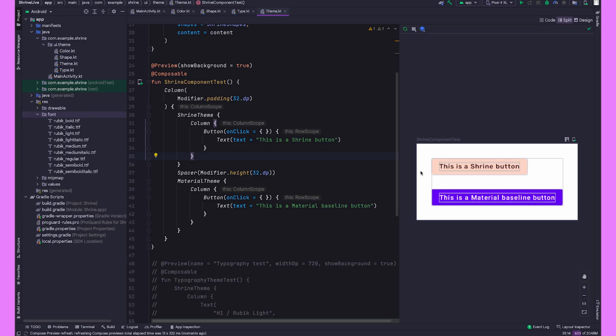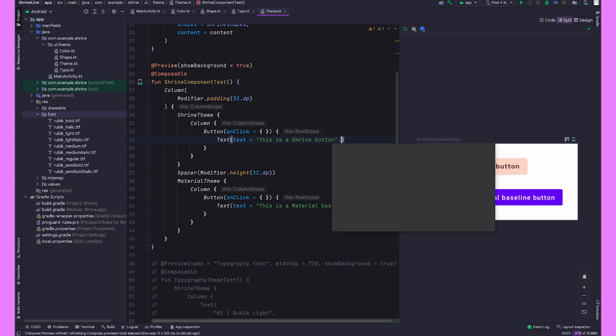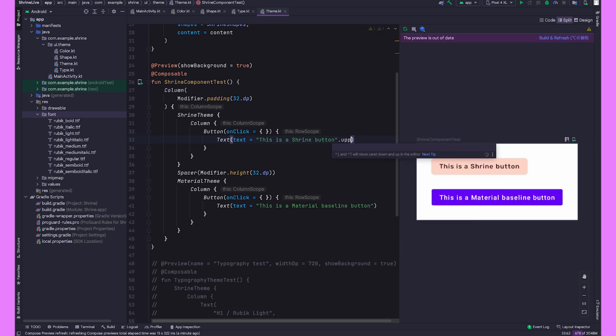We have the right cut corners, but we don't have the right font variant, and we don't have that icon. For the text, to make it all caps is pretty easy. I think I said before, on this string you just say dot uppercase, and that will uppercase it when I rebuild the preview. And then we're going to want to add an icon.